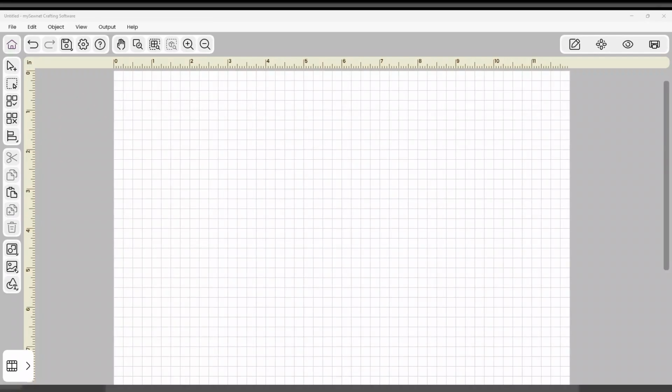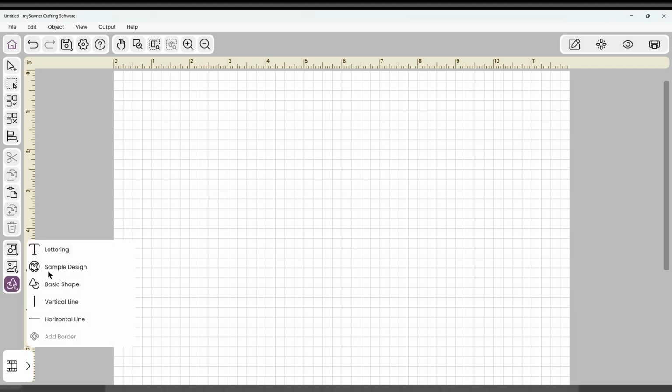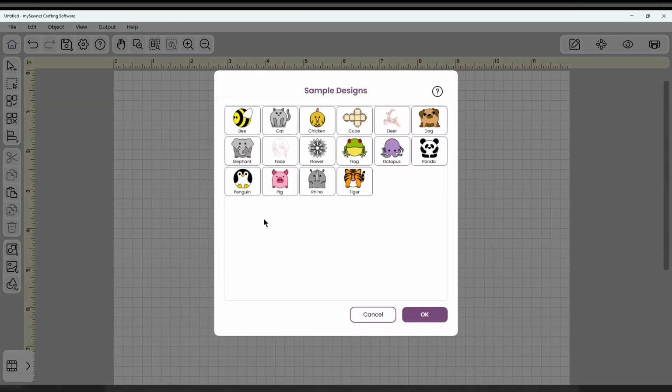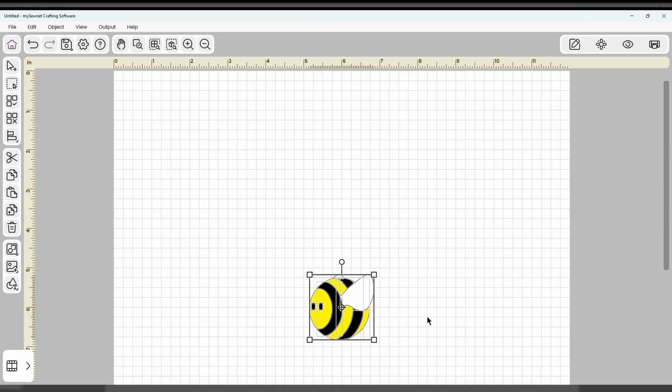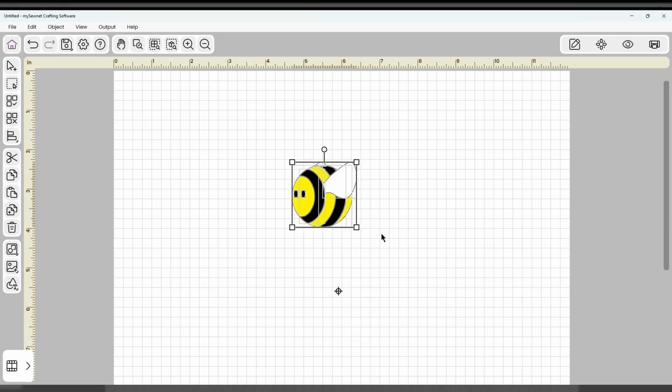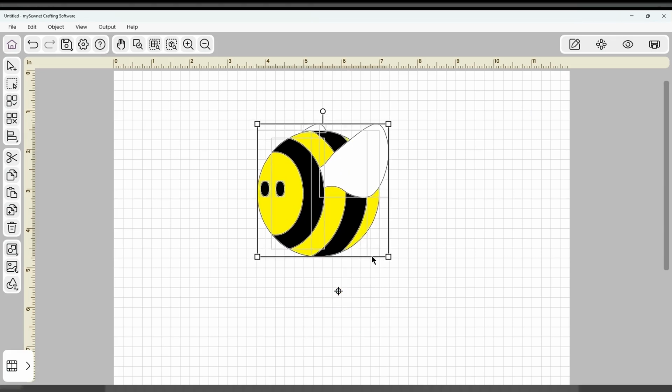I'm going to come down here to the bottom left-hand side to add and select a sample design. Then I'm going to select the B and OK. I'm going to move this so that we can see it better and make it a little larger. So when the B is brought in, it is automatically brought in as group.